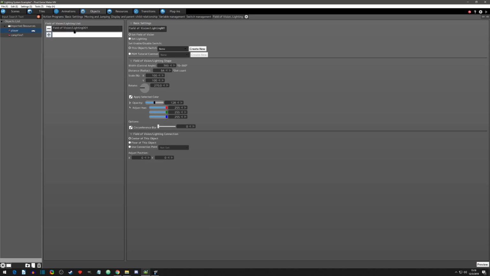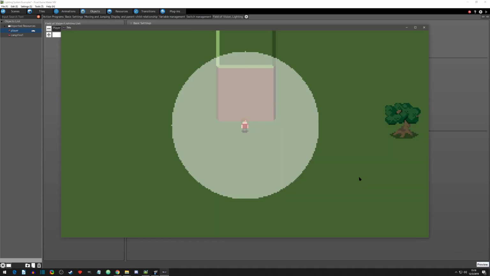You can click the plus, and you will have a field of vision or lighting, 001. You can name this to whatever you want. We can name this player light, because that's where it's going to be lighting. And you'll want to select the lighting option. The field of vision and lighting share the same settings, so we want to specify that it's a light. If we preview, you will see that this is what we get out of the box with the basic option.